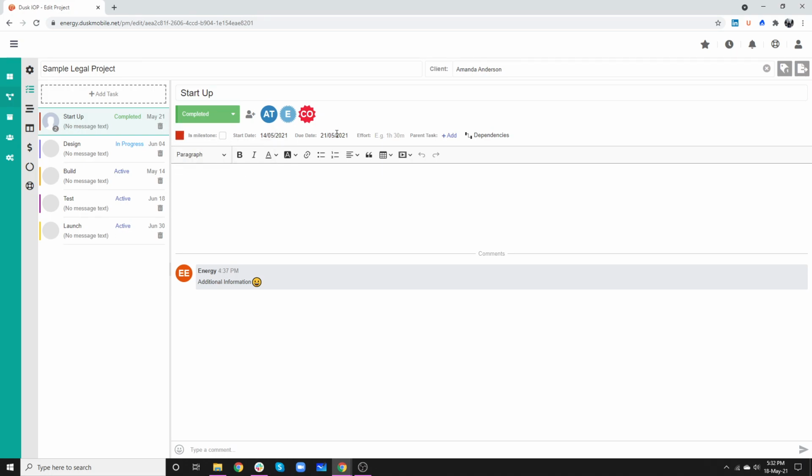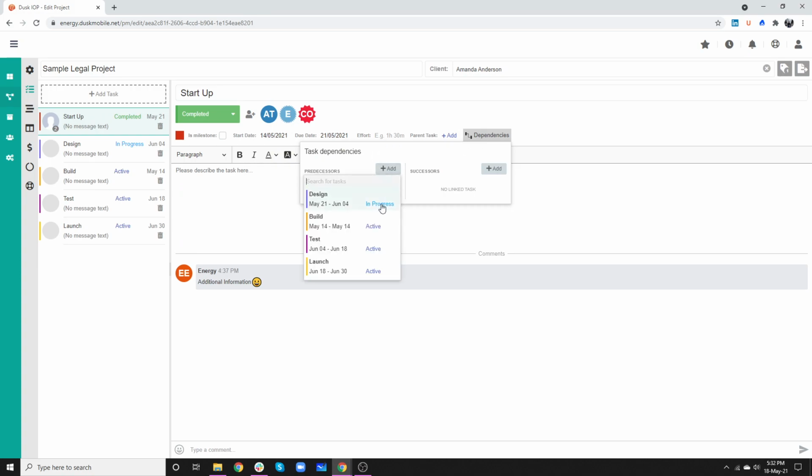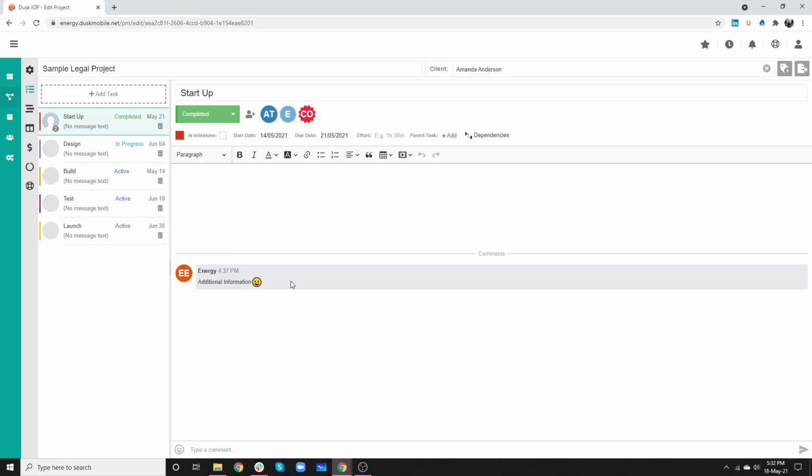Milestone, start date, due date, the effort can be added. If there's a parent task, that can also be put in, and dependencies here with predecessors, and the ability to define the constraints against them, and successors. Commentary can be added here, and then down the bottom there's also the option to add in some additional information as required, which essentially creates a chat function against the task.